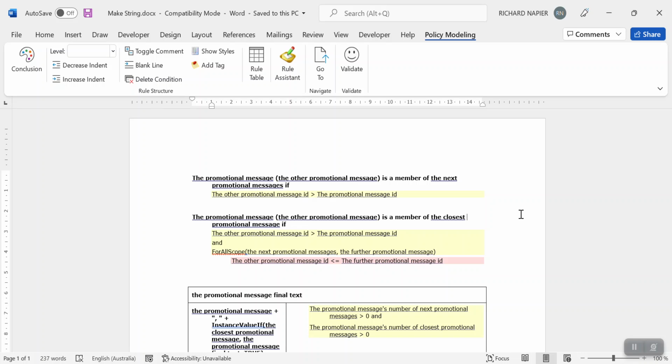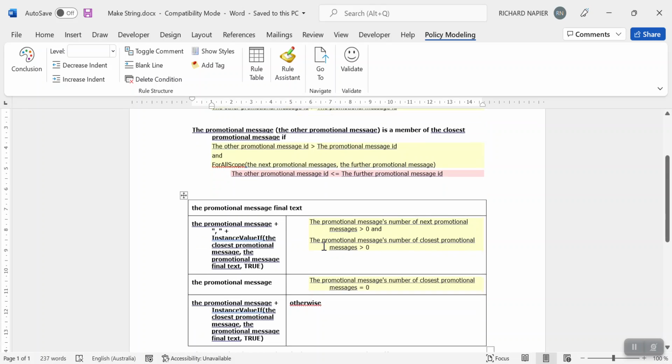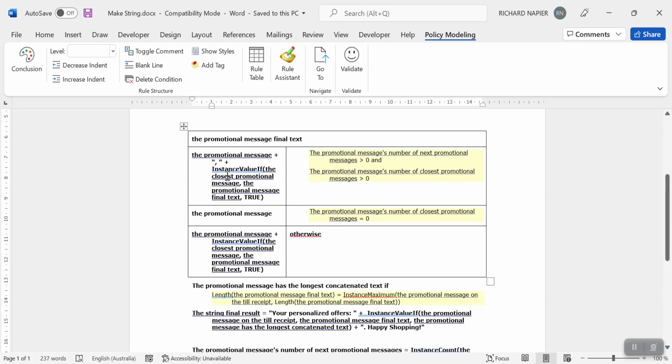Because once we've done that, we can then loop through all of the messages, grabbing the closest message to the current message, and that allows us to loop through and concatenate message 1 with message 1, 2, 3, and 4, message 2 with message 2, 3, and 4, message 3 with message 3 and 4, and message 4 just with message 4. It's a bit wacky. It's a bit fun. It's kind of an excessive example just for the sake of demonstrating a few features.